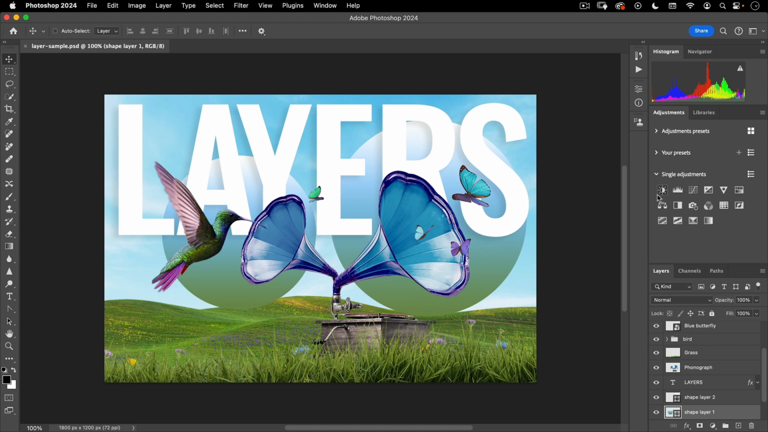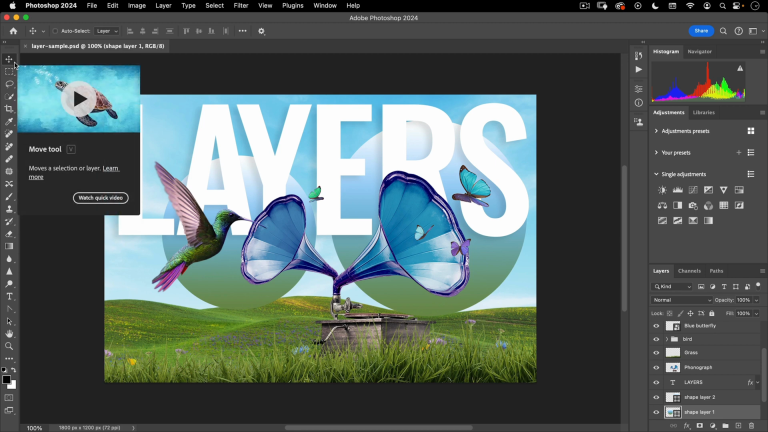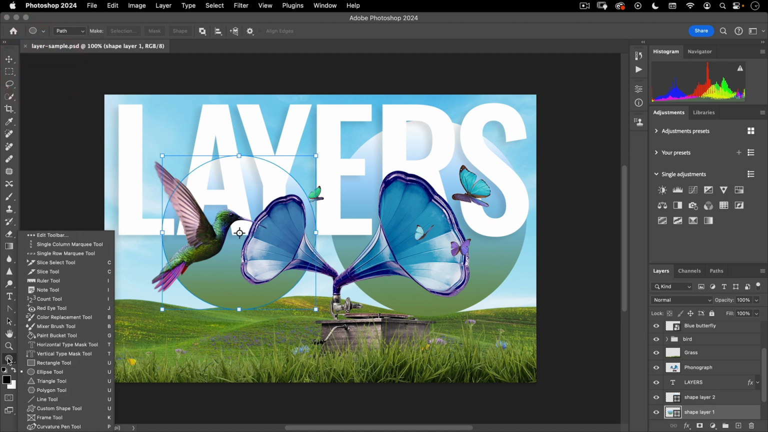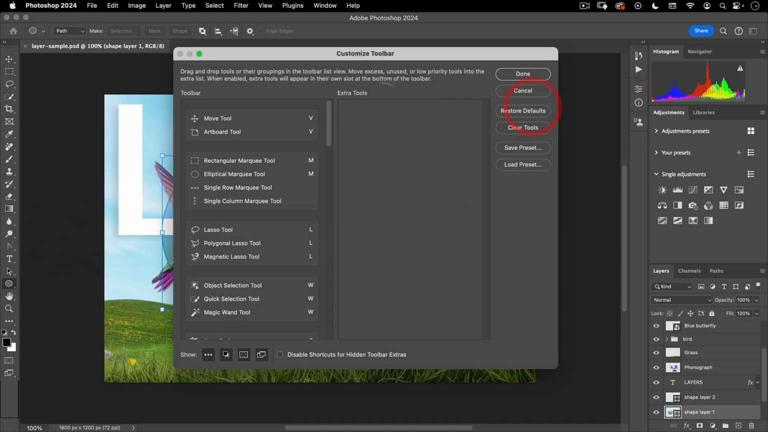Okay, so first, on the left here, we have our toolbar, and this is all of our tools in Photoshop. And if you see this little right triangle on the bottom of a tool, that means there's more than one tool in that toolbox slot. Down here, these three dots is where we can edit our toolbar. And you can also see here the tools that are not in the toolbar based on the workspace that we're in. So if I go here, edit toolbar, and restore defaults, that'll put all my tools inside my toolbar.